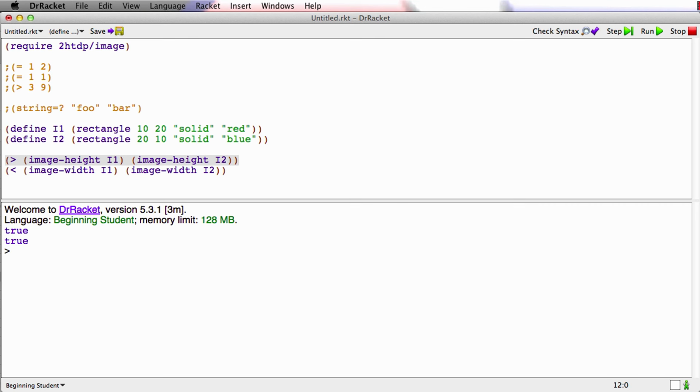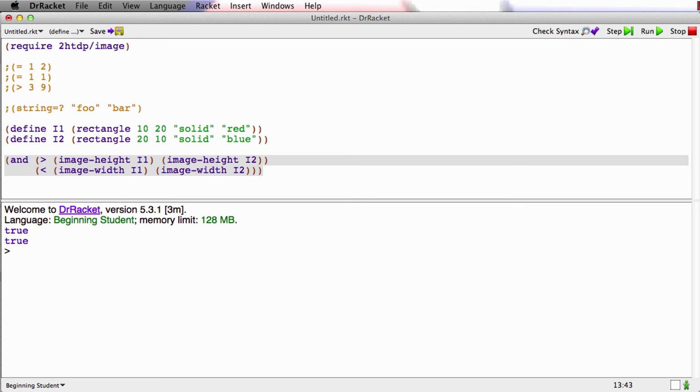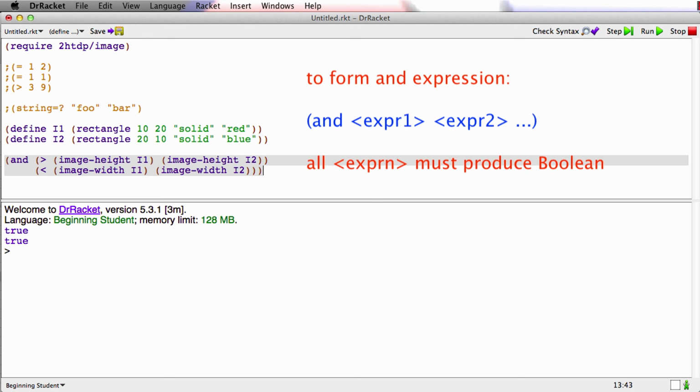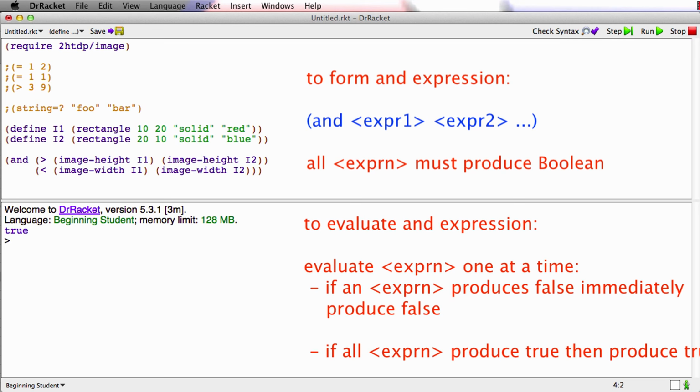Well, here's a new primitive called and. And is a special kind of expression like if. And the way and works is you can wrap open paren and around any number of other expressions that themselves are going to produce a Boolean value. And what and does is it evaluates the first one, and if that produces true, it keeps going.